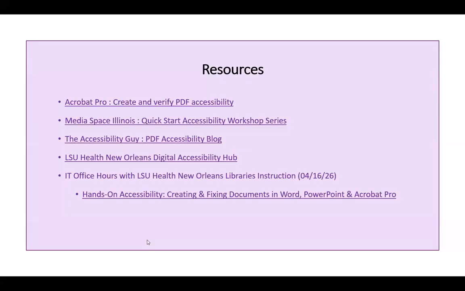Here are some resources that'll be available on the slide deck. So of course, Acrobat has their own sort of tutorials and guides. Media Space Illinois, I really like. They're about an hour-long workshop series. The Accessibility Guy is a YouTuber, but he's very engaging. He's a lot of fun. He also has a blog. So that links to the website blog, not to the YouTube page.